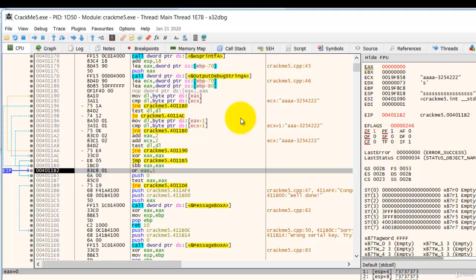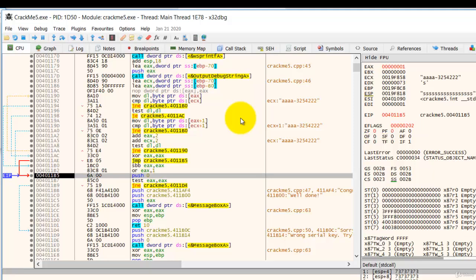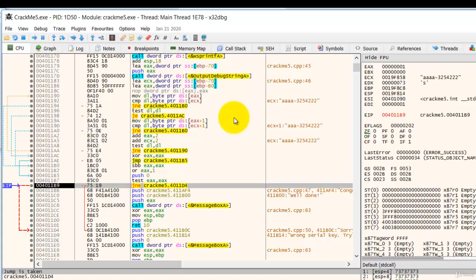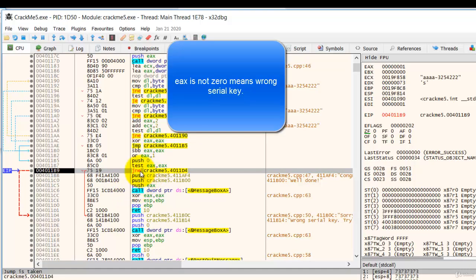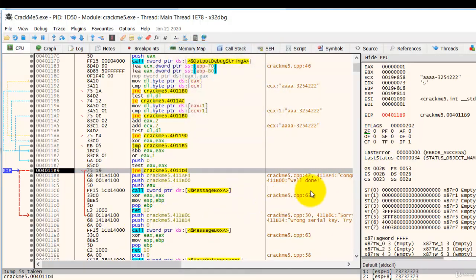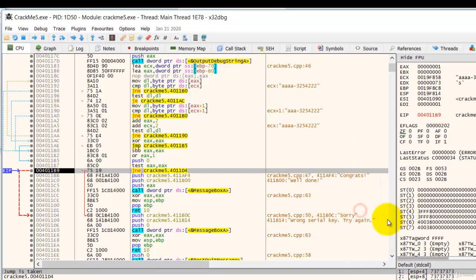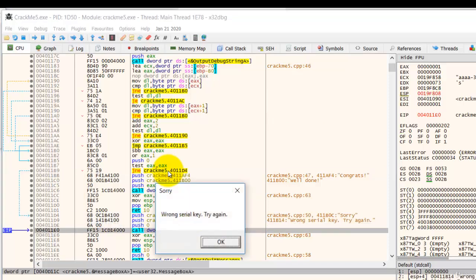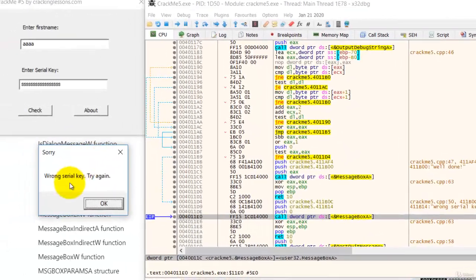Press F8, and now it is testing. It is testing and it has found that EAX is not 0. So EAX is not 0, that means the test fails. It is going to jump because the zero flag is not set. So it is going to jump over the good message and come to the bad message down here, which is going to show you "Sorry, wrong serial key, try again." So let's press F8 and you will see the bad message has been shown.